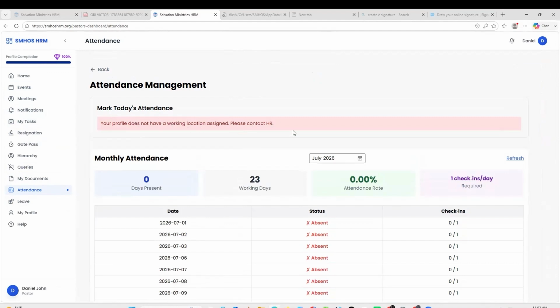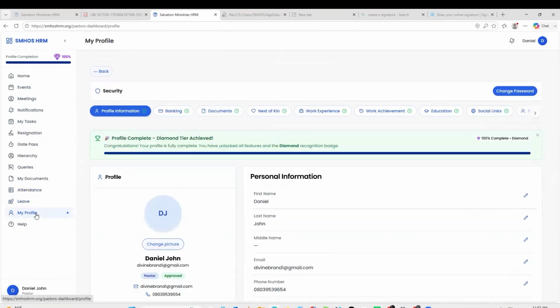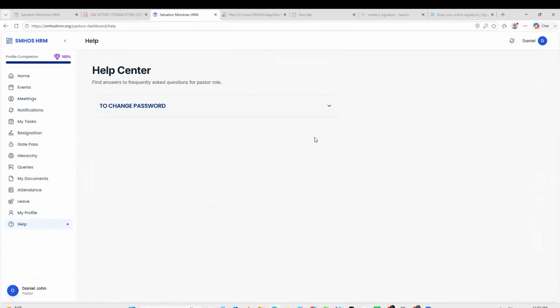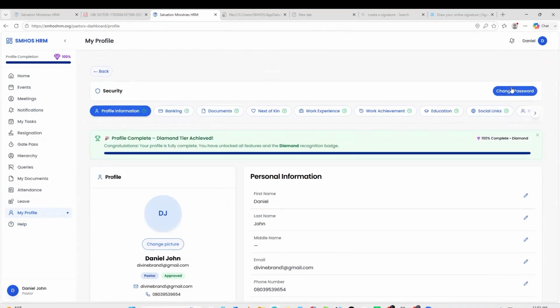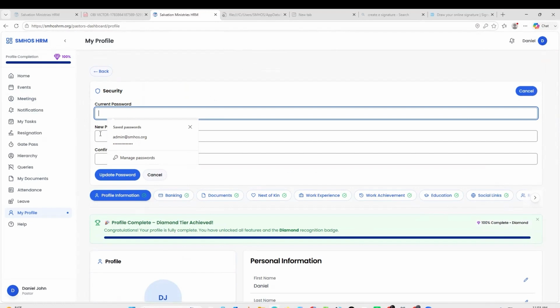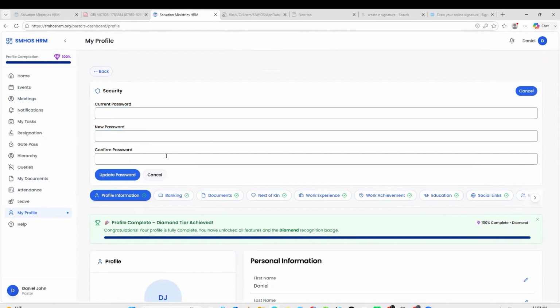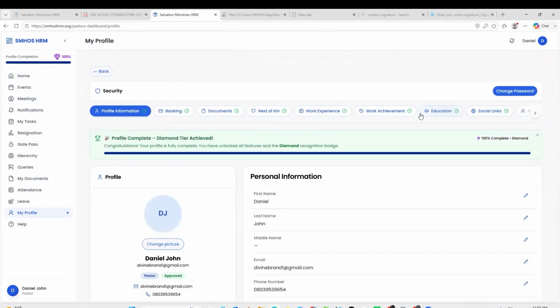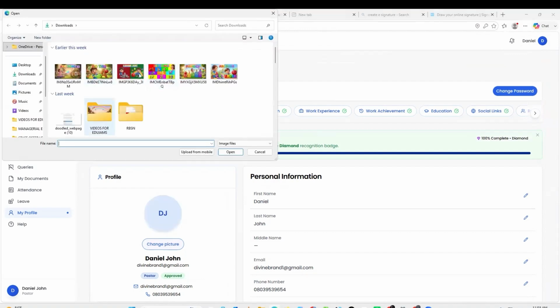Leave, for submitting and tracking leave requests. Help Center. Step-by-step guidance for anything you're unsure how to do on the platform. Changing your password. Go to your profile, then navigate to the Security tab. Click Change Password, enter your current password, then your new password, and confirm the change. Uploading a profile picture. You can also upload a profile photo directly from your dashboard. As you complete more sections of your profile, your completeness level increases through different tiers. Reaching the highest tier means your profile is fully complete.